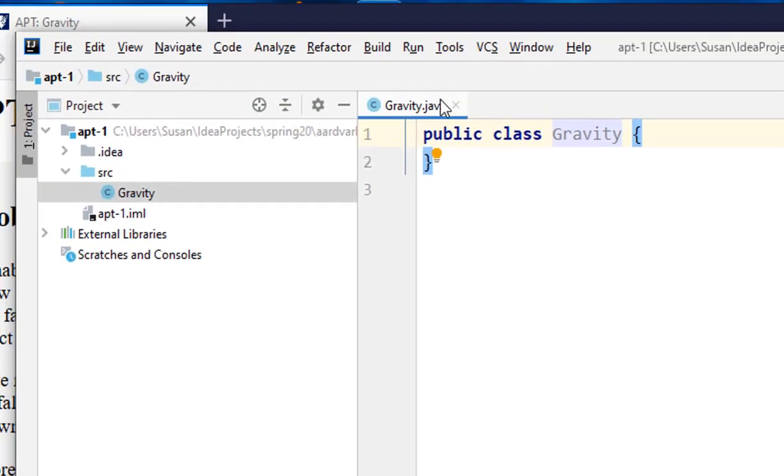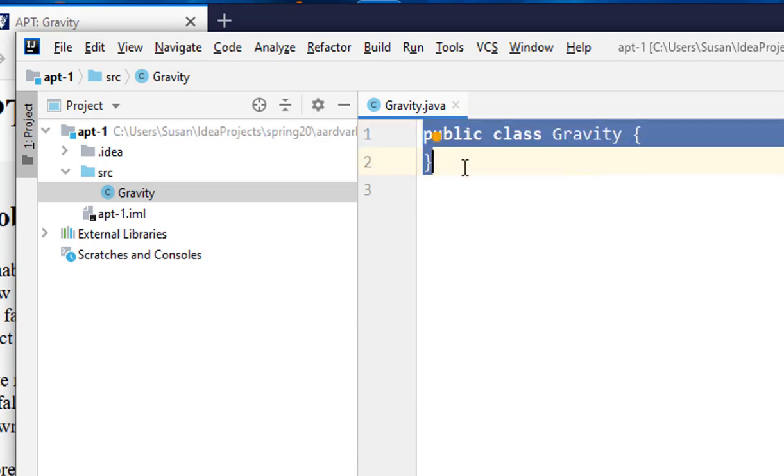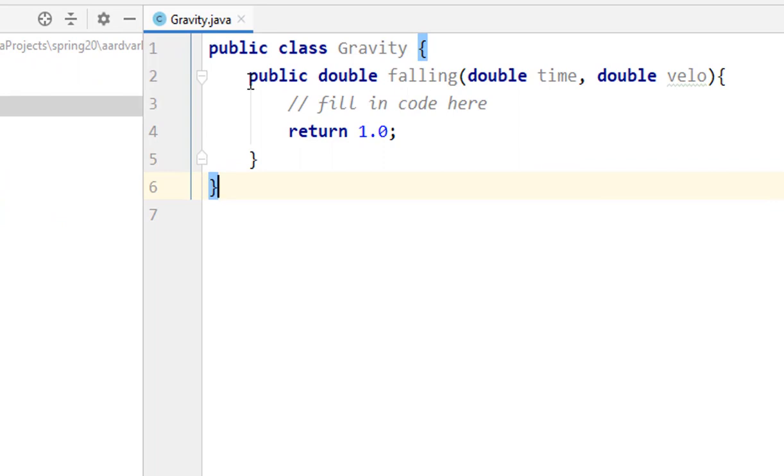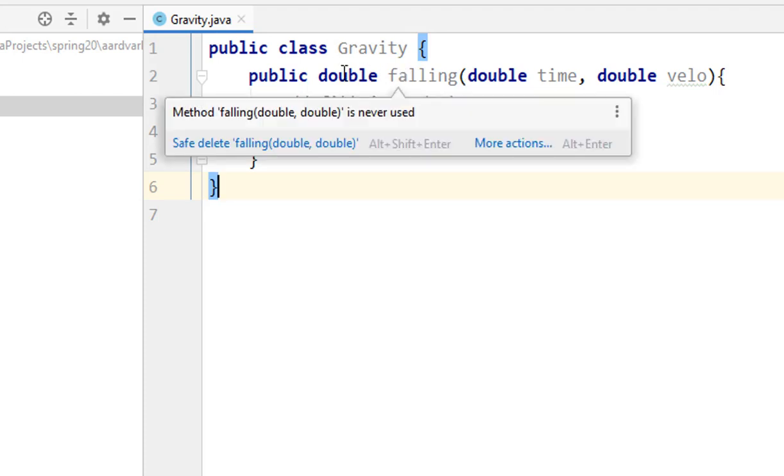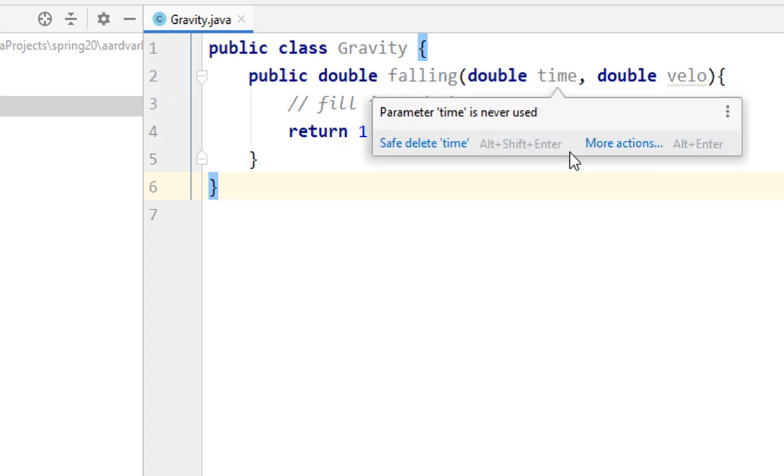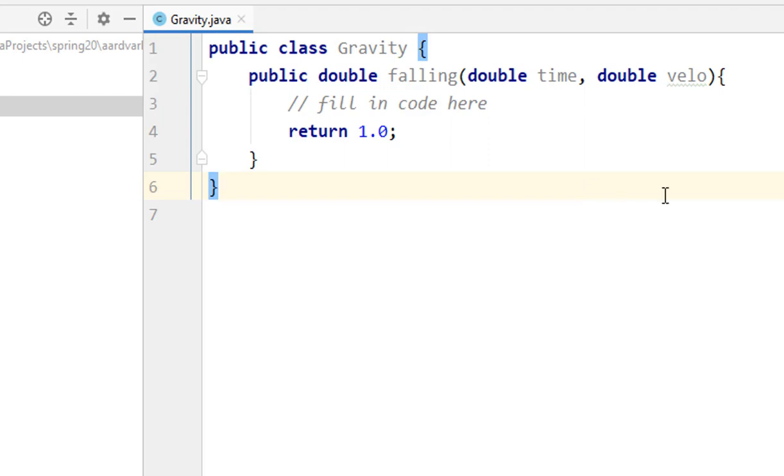Okay. And it started the class for me, but remember I copied from the handout the start of the class Gravity, so I'm just going to copy that here. That's helpful because it's already got the name of the method, which is falling. It's going to return a double, and it has two parameters already set there, so I don't have to type all of that.